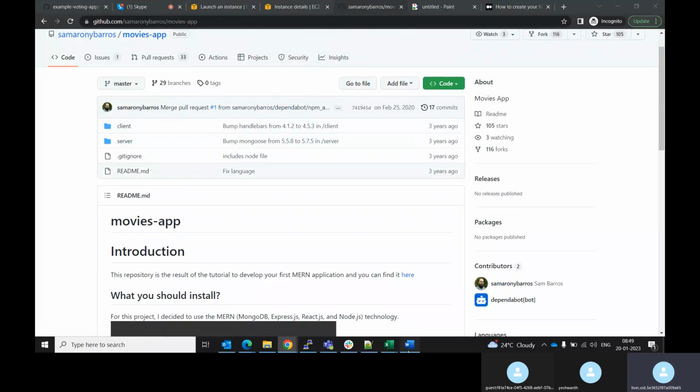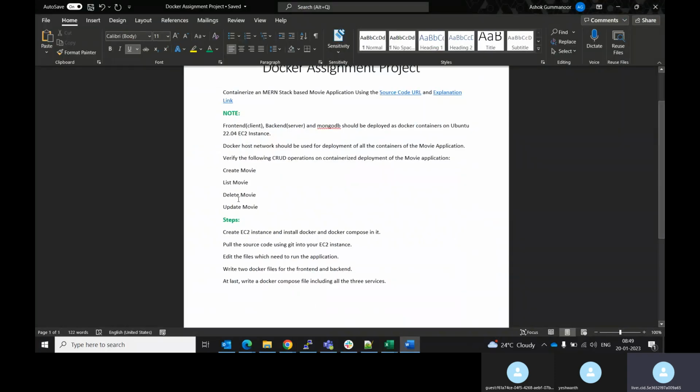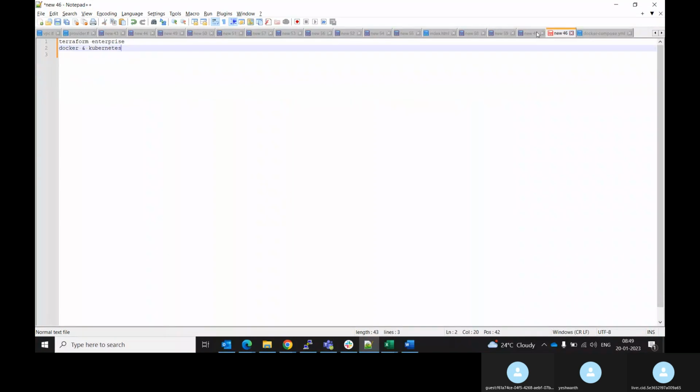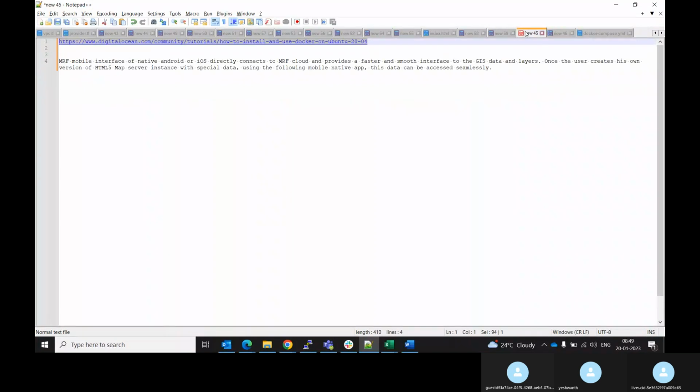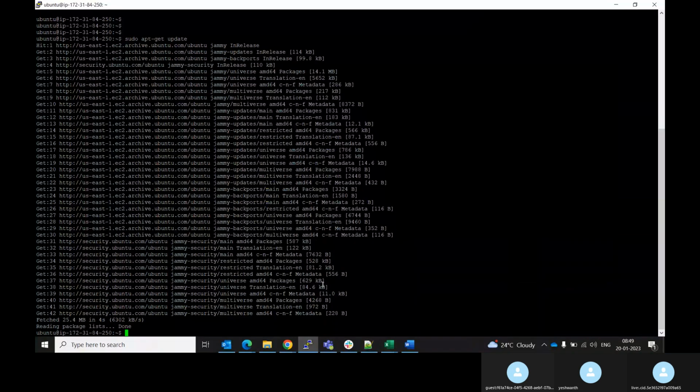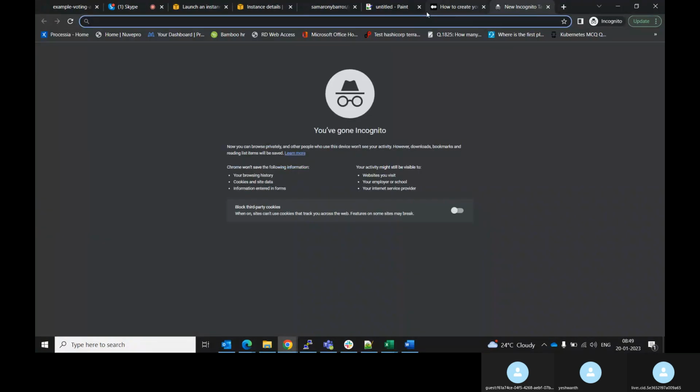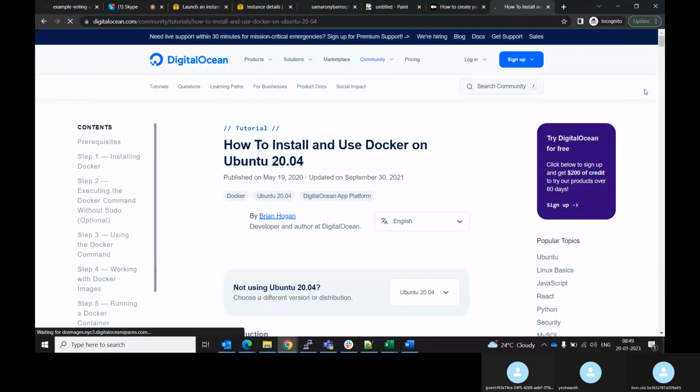This was the assignment they were asking: create a movie, list a movie, delete a movie, update. Whatever you are entering in the front end, the result has to be shown to you. Now let me install Docker first.